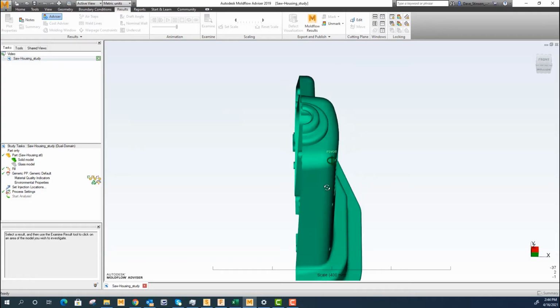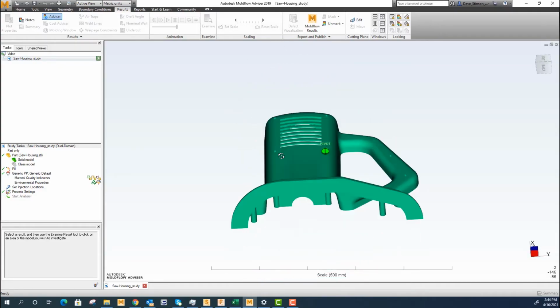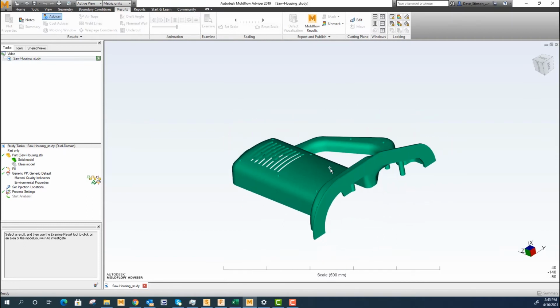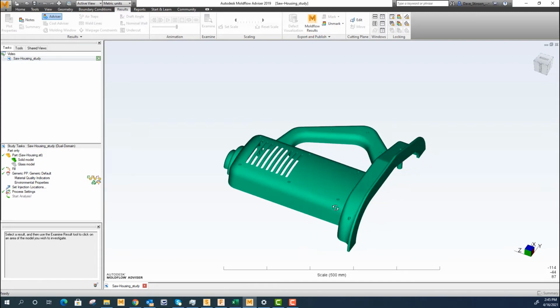Hi there, I'm Dave Stinson with CAE Services, and today we're going to be looking at a filling analysis in Moldflow Advisor. Moldflow Advisor is very fast and easy to get results within the program, and we're going to demonstrate how easy it is to do that.